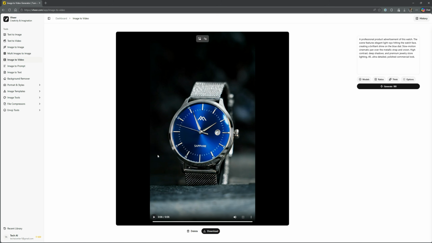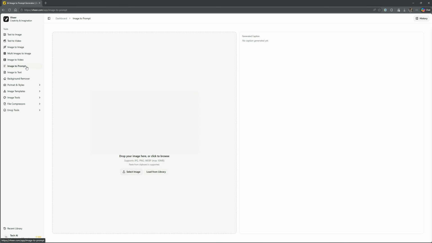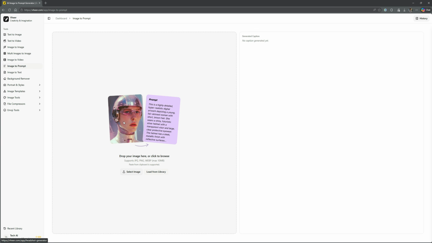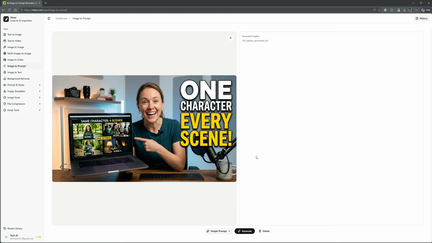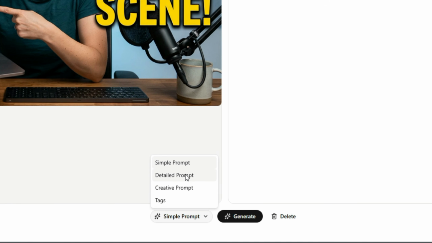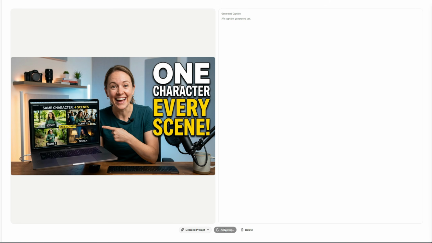Now let's move to the next tool, which is Image to Prompt. From here, you can upload any image and get its prompt generated by AI. For example, I upload this thumbnail here, and then you can choose the type of prompt you want: simple, detailed, or creative. For now, I'll select the detailed option and click on Generate.